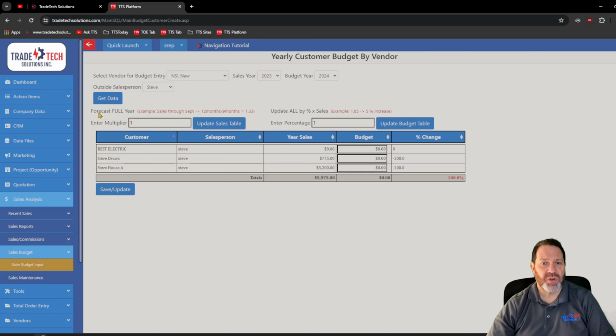So the first thing we look at is forecast full year. Since we're in the middle of the year, we give you the ability to forecast from an earlier month. I'm recording this in July. Let's go back to June. So I want to forecast a full year from June. If you look at our example here, sales through September, it's 12 divided by 9, which is the month for September. It comes to 1.33. If I do June, that's where I want to forecast it from. It's going to be 12 divided by 6, which is going to be 2.0.